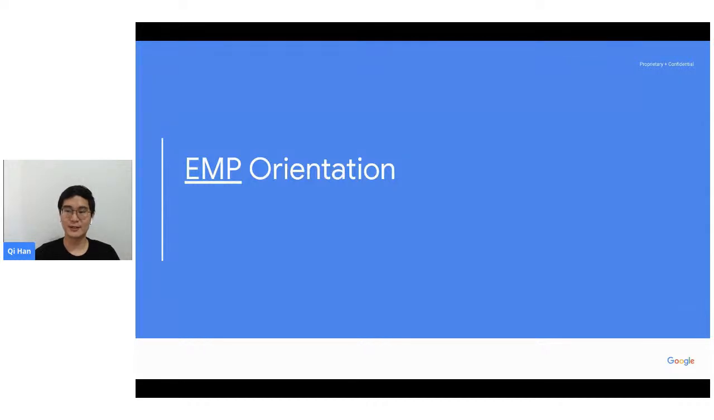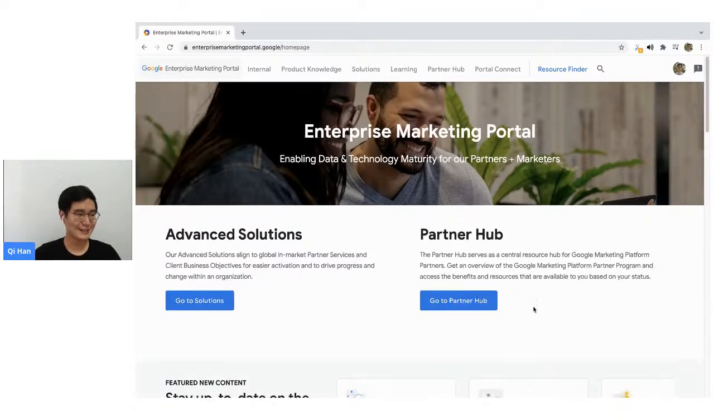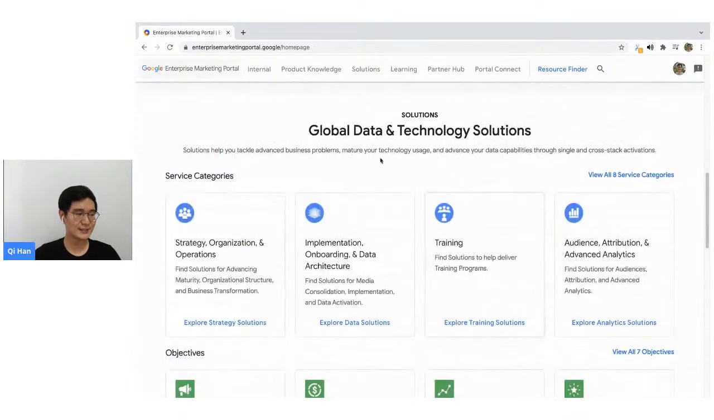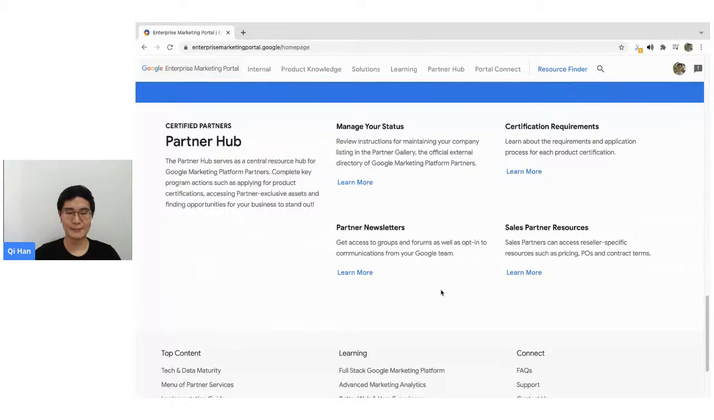Now that we've given you a very high-level overview of what the EMP is, let's hop into a quick orientation of the website. So when you key in the URL, you will be brought to this page. And after you log in, you'll see that we have dedicated equal real estate to both the Solutions Hub, or at least what used to be a Solutions Hub, as well as the Partner Hub. And if you scroll down, you can see more details on solutions here and equal space dedicated to Partner Hub and partner resources over here.